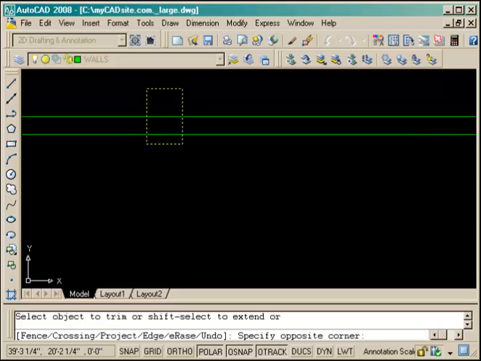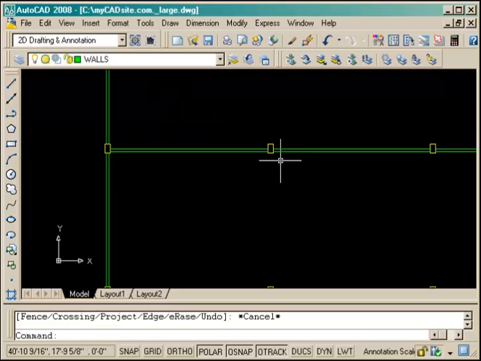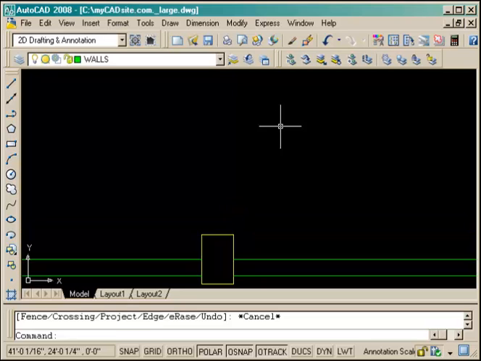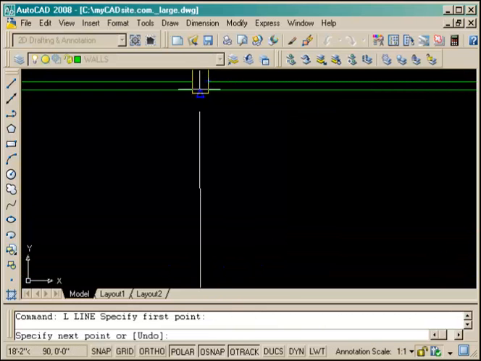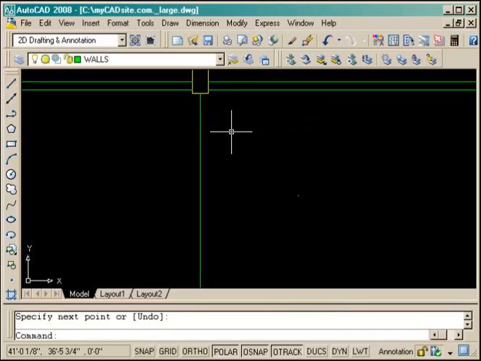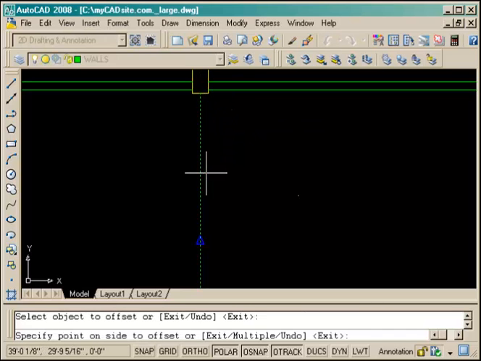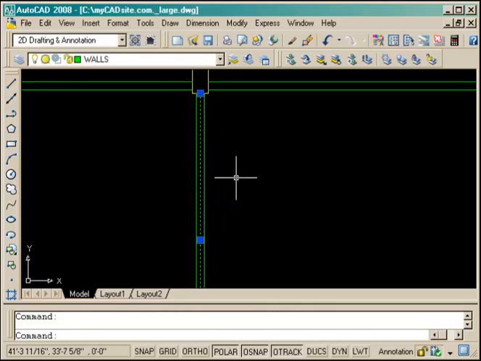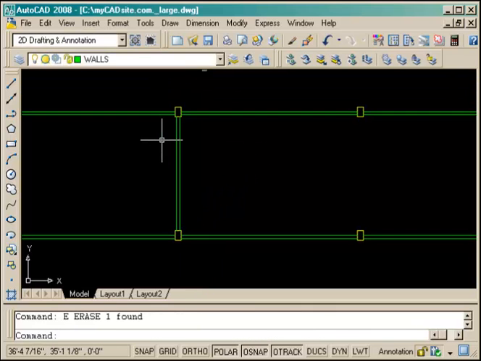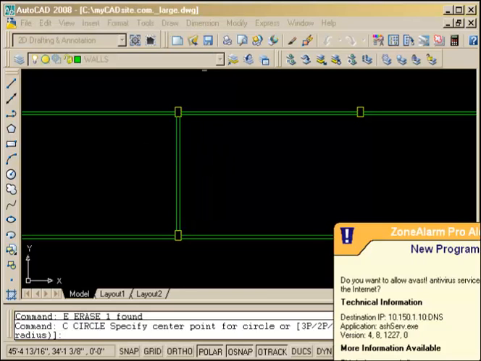So far, it's just been a lot of basic things. All the dimensions are there, and it's just good practice with offsetting, trimming. And now what I need to do is put in the walls here, and they are off the middle. So I'm just going to offset them 3 inches each way, and then I can erase the line in the middle, and that gives me my walls between the columns.